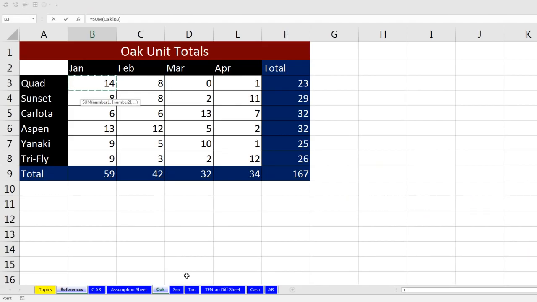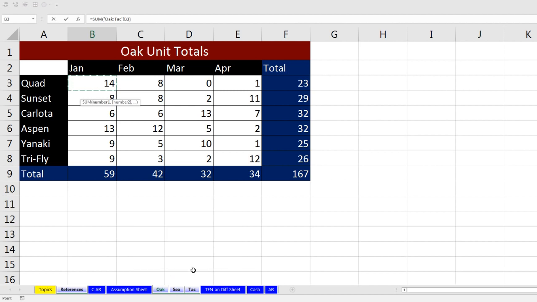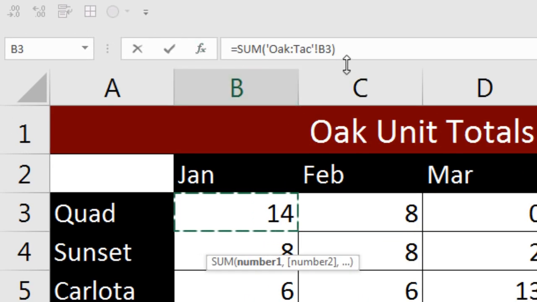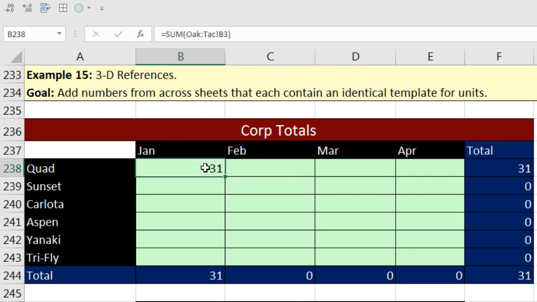But now, watch this. Before I click on Tacoma, what am I going to hold? The Shift key. Then when I click on Tacoma, it's highlighted everything from Oakland all the way to Tacoma. And if you look up in the formula bar, there is our 3D reference. Sheet Oakland all the way to Tacoma. Please add up all of the B3s. When I hit Enter, that is amazing.